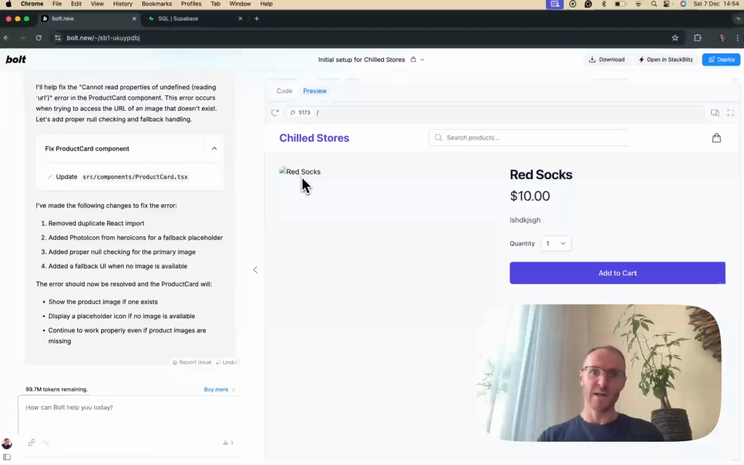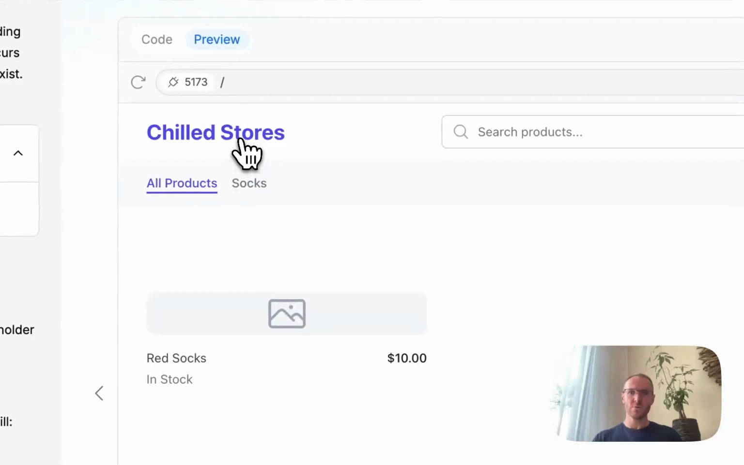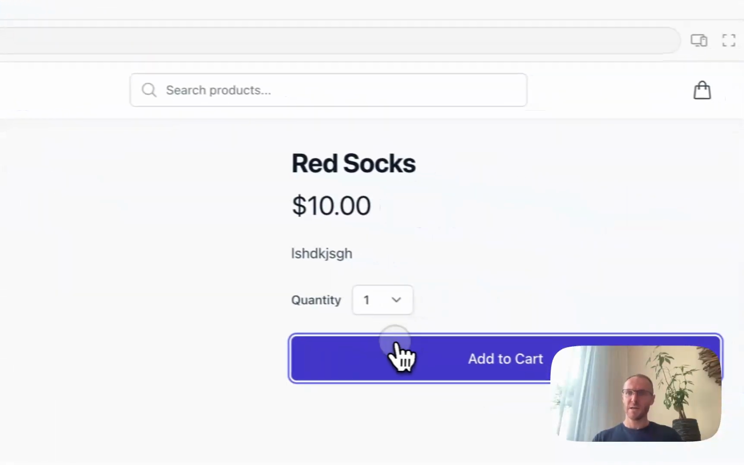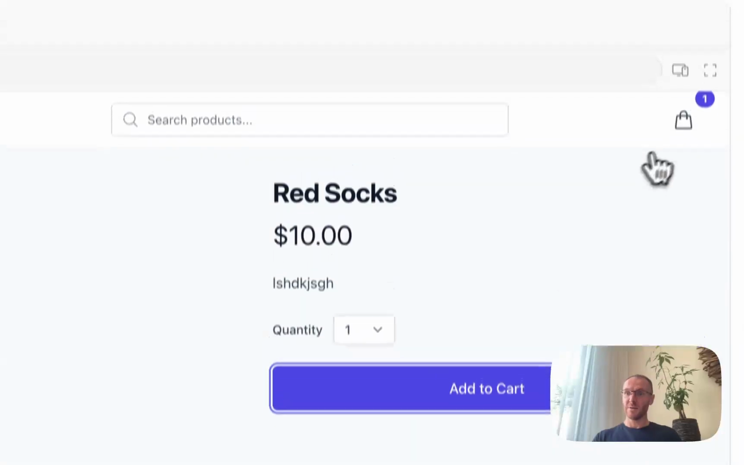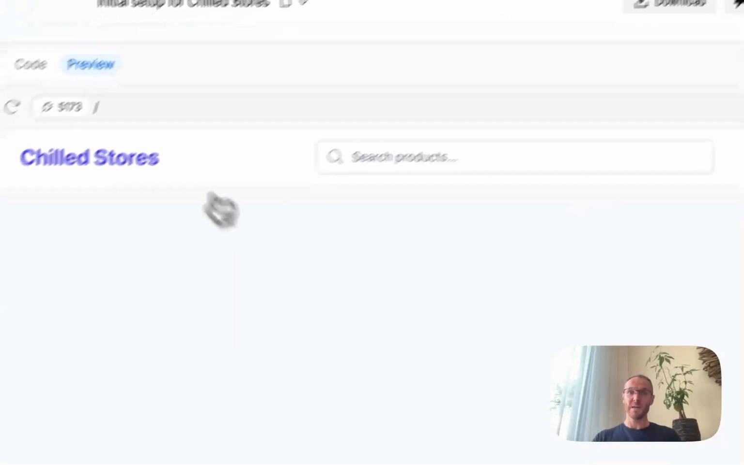So now we have got, click into the product page. So there's a broken image there. There should be a fallback image. I would tell it there, but sort of running out of time now. But what we've managed to do, we've managed to create a store, chilled stores. We've got product, add to basket. Added to basket, look, click on the basket. No, basket's not there, but we've got one, so something's happening.